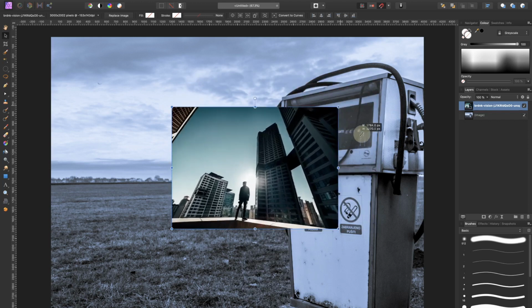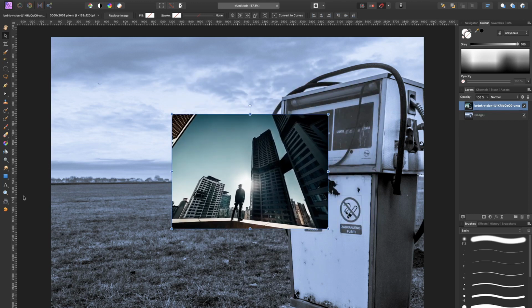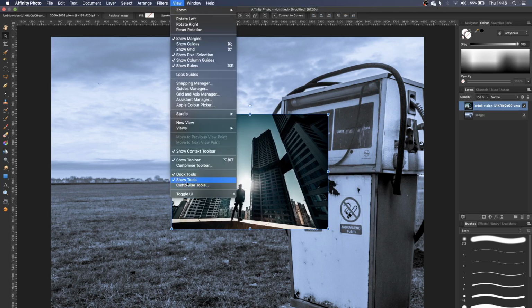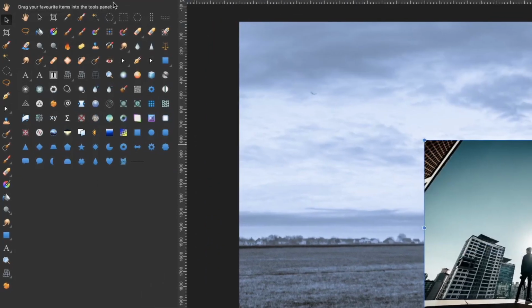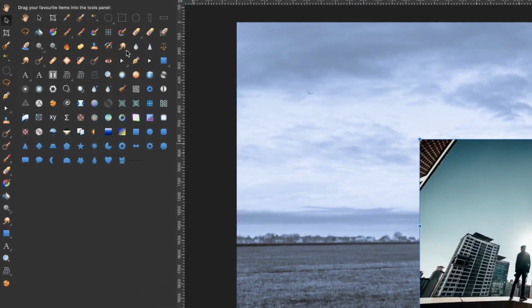To change the perspective of an image, we would have to use the perspective tool. You can find the perspective tool right over here. So go up to view, go to customize tools, and here you'll find all the tools that Affinity Photo offers.